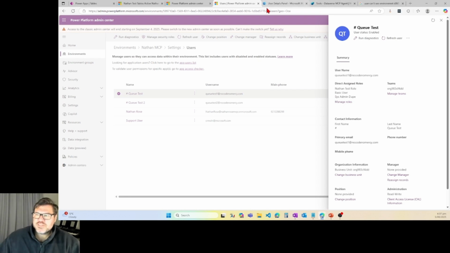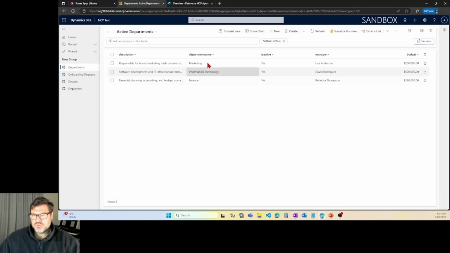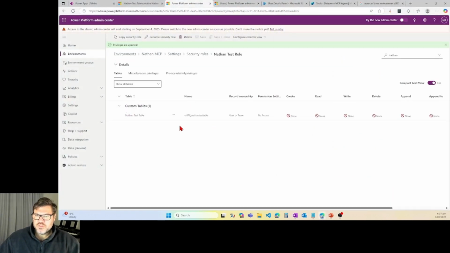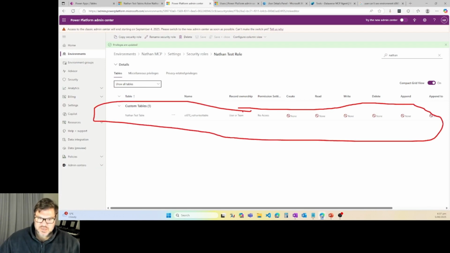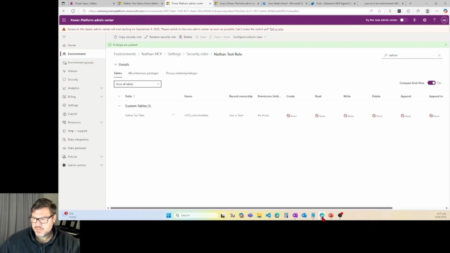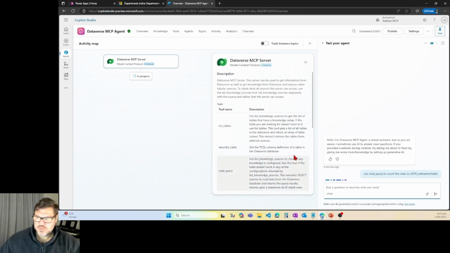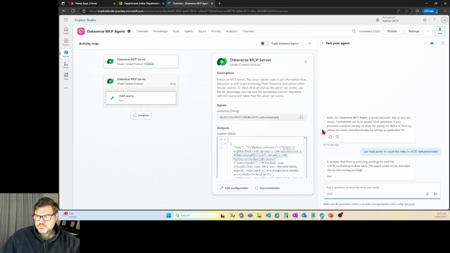So let's go ahead and get into it. All right, let's ask it to count the rows. We're expecting three rows, but let me pop back to the PPAC real quick. This test role does not have access to any of the Nathan test table. All right, let's go. Let me hit return, and the MCP server is going to do its thing. And look at that.